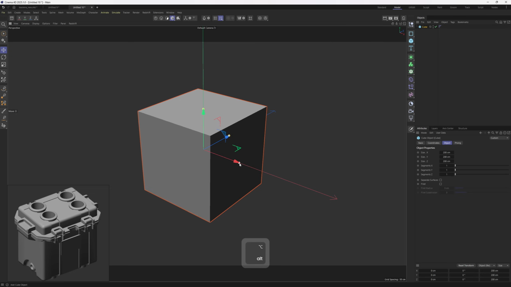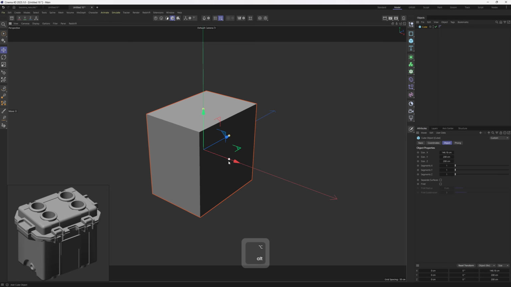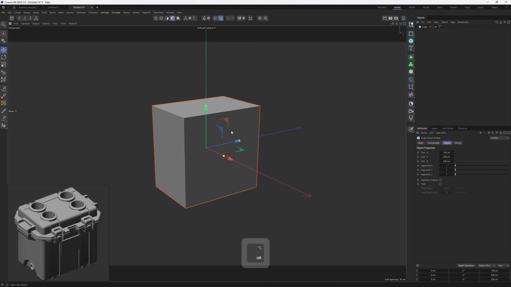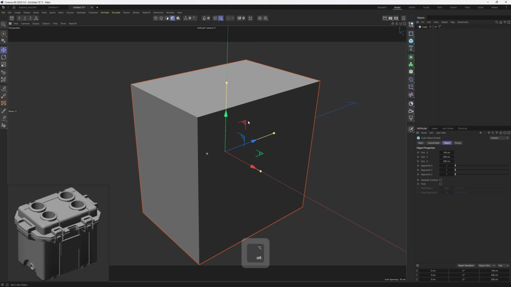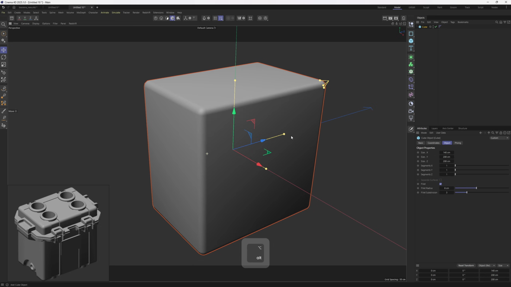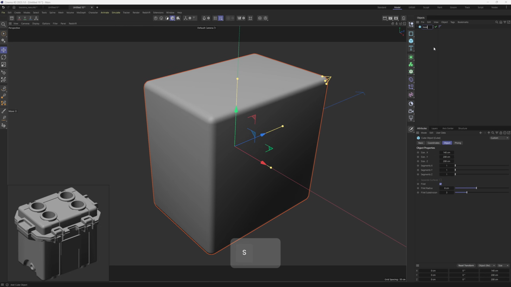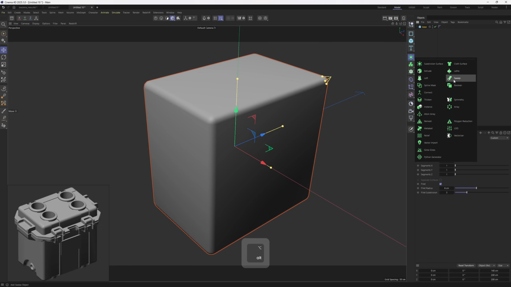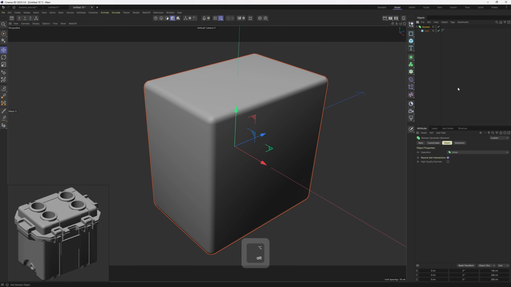Now let me adjust the X size to, let's say, 140 centimeters. Next up, I will enable the fillets, increase up the radius. Then this is going to be it. I will call this base. Then I will hold down Alt and put this one under this new Boolean object.